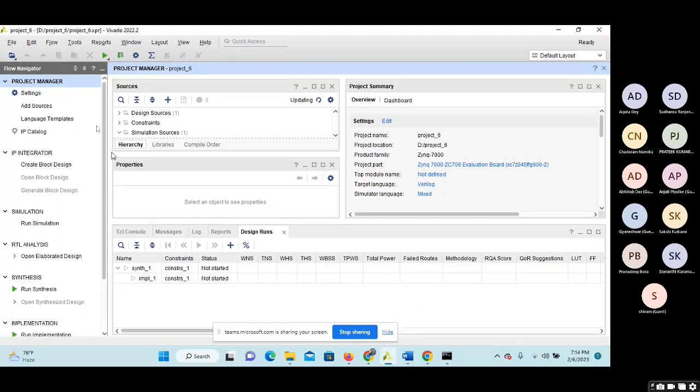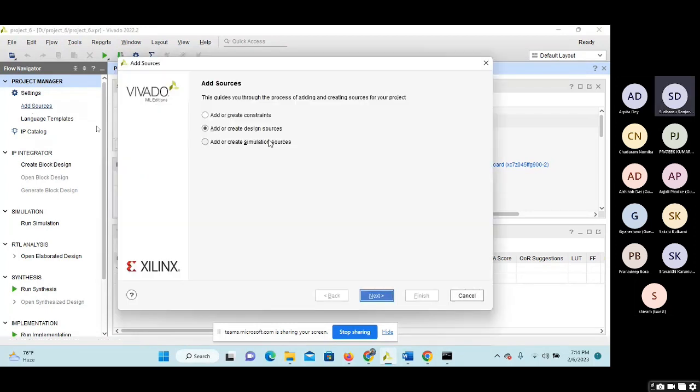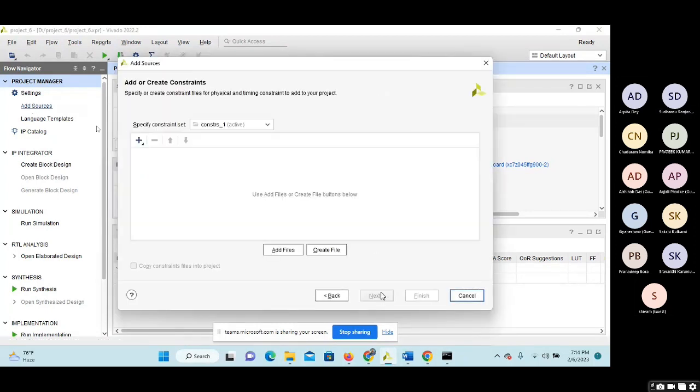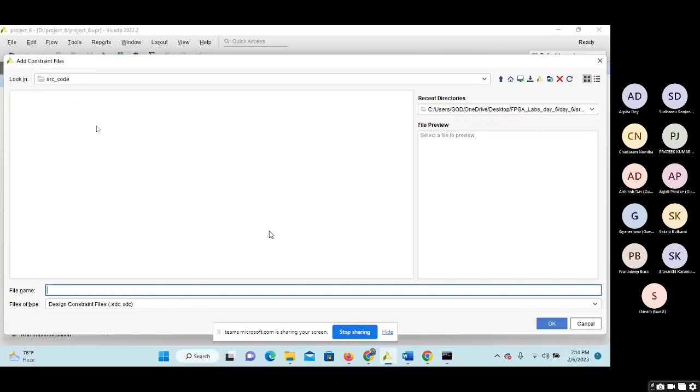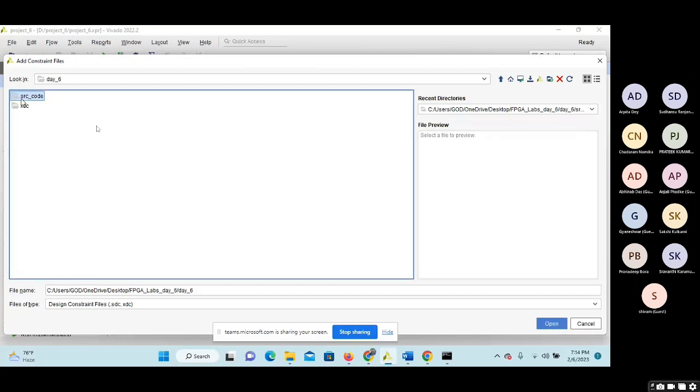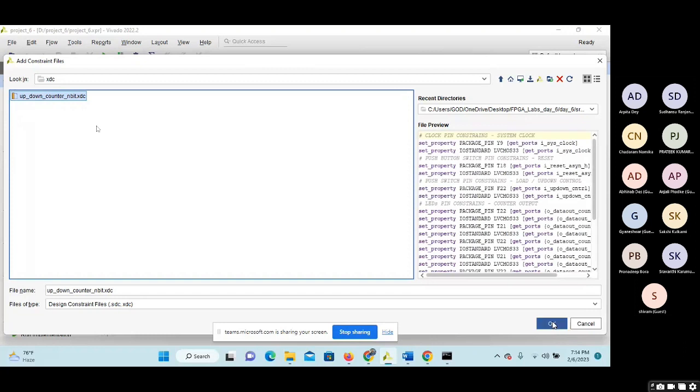So you need to add the constraint file. So here add sources. Add and create constraint. Add files. XDC. No, XDC file here. Okay.